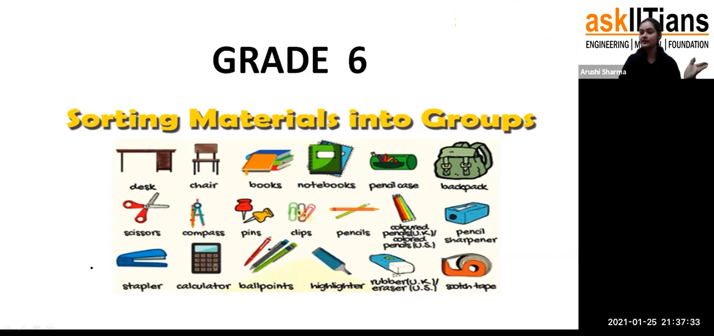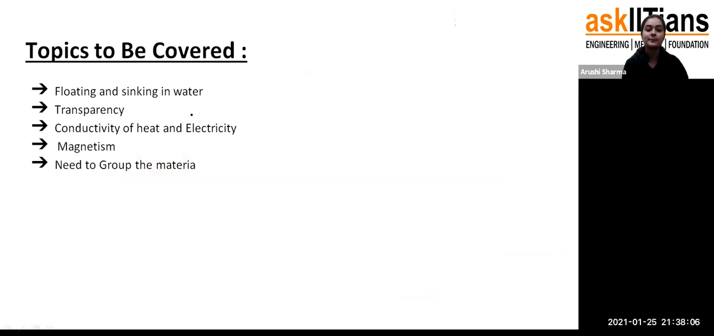Okay, so the chapter we were doing was about sorting materials into groups. In the last session, I discussed so many things about this chapter, and we saw some properties like appearance, luster, dullness, solubility, and hardness. But students, it's not like we have only this many properties on the basis of which we can separate materials. We have more properties as well. So here is the list of these properties, so you can see.